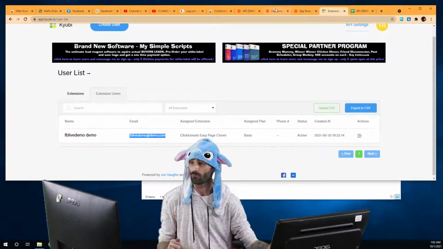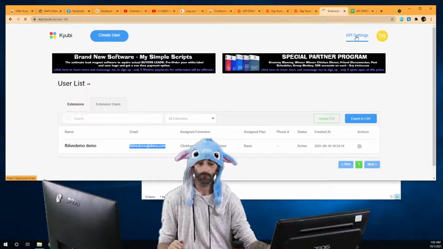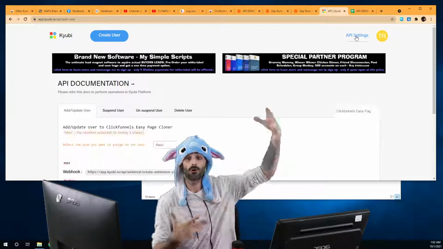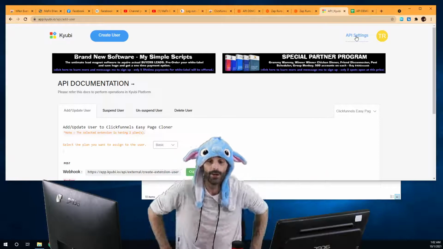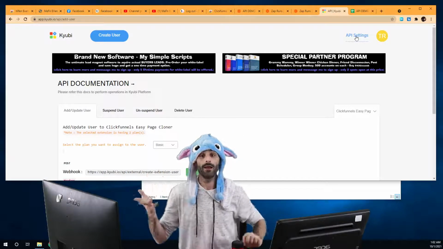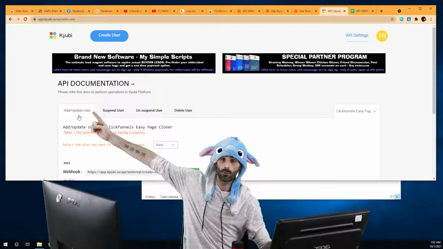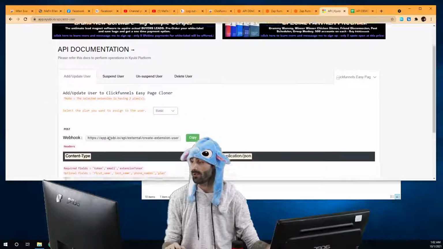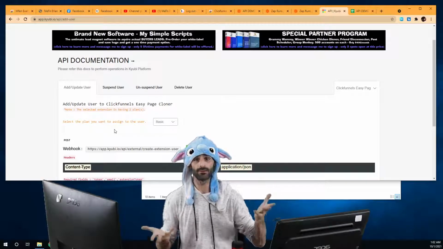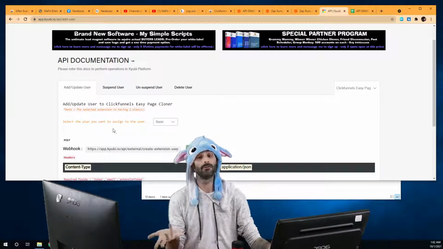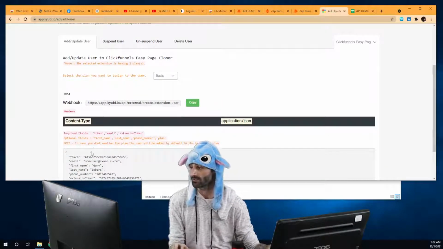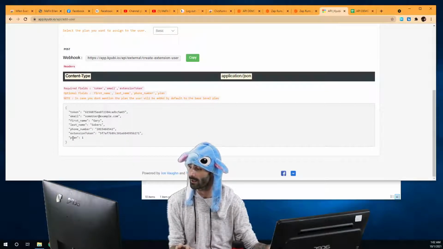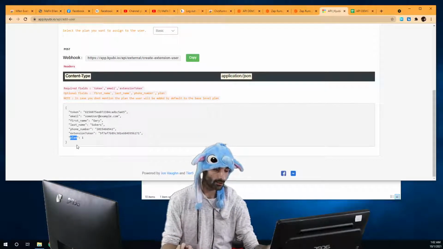Now, if you want to update, remember, if this person decides to now go in tomorrow and buy the upgrade, you can use this same API to do your upgrade. If you remember, it says add updated user. So if you want to update them, then you're just going to actually hit the same API. You're just going to give the updated information, okay? So the updated information we're going to give in this example is we're going to now include our plan.